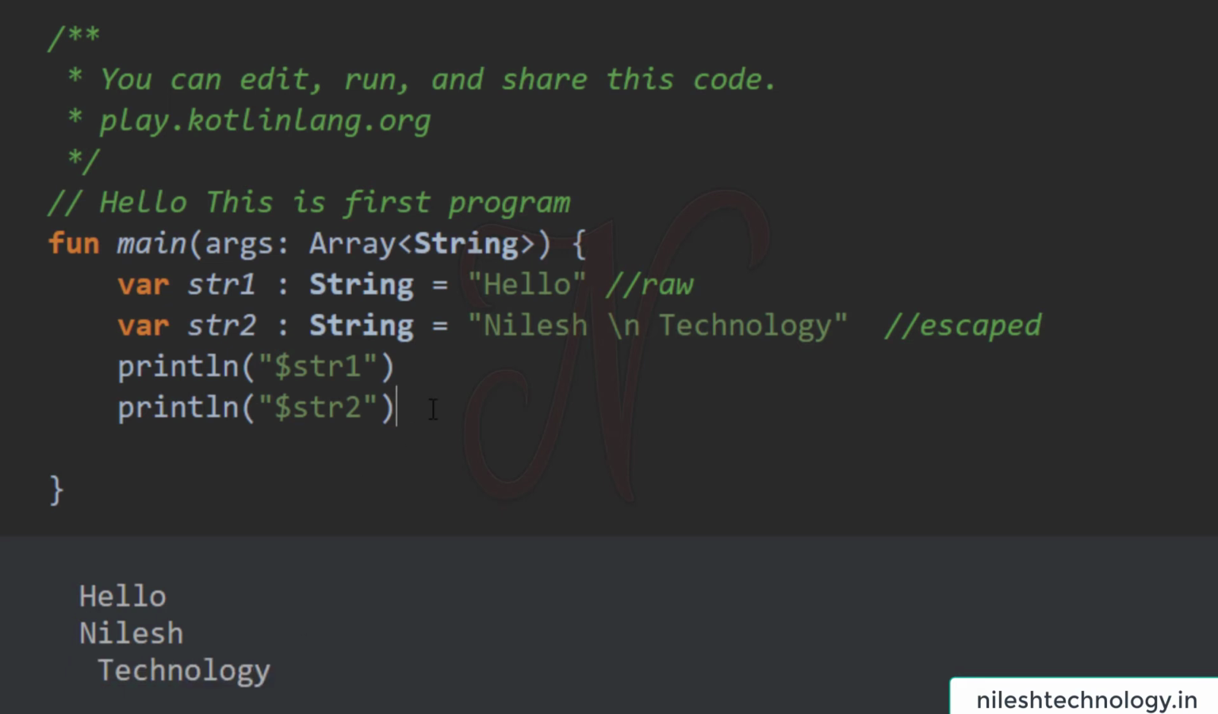Then the next data type is array. So arrays are a collection of homogeneous data. Like Java, Kotlin supports arrays of different data types. So let's see one example.